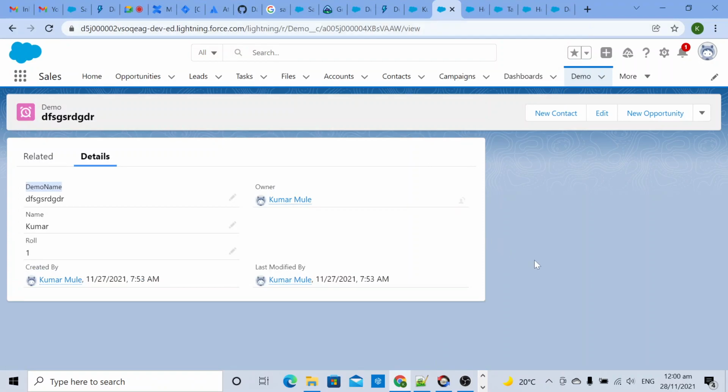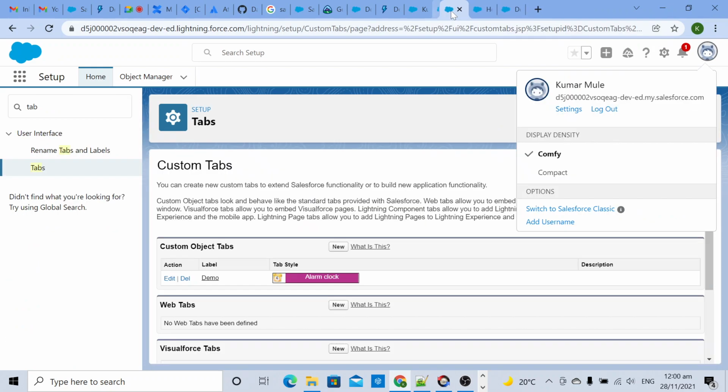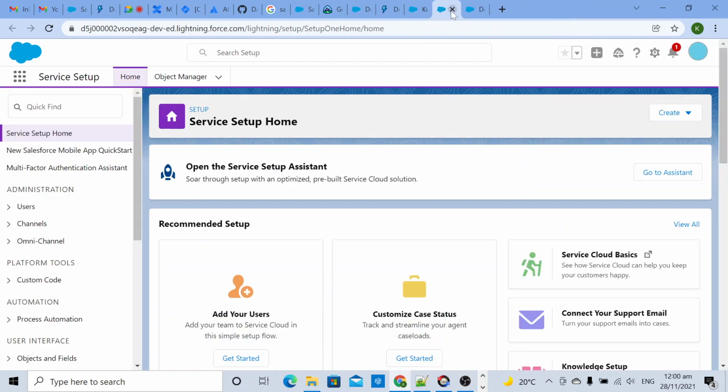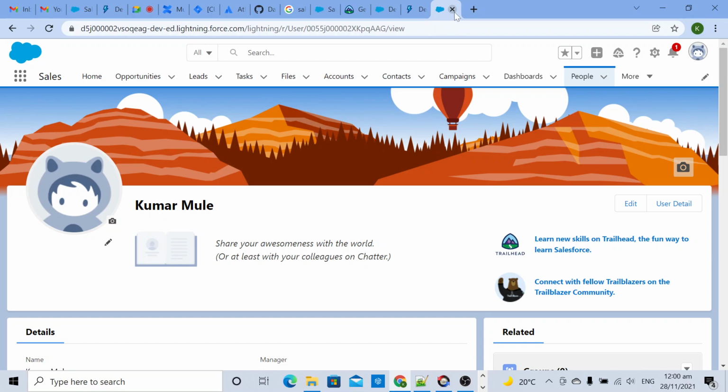Now I will do a small recap. Since you are a MuleSoft developer, or maybe from a non-technical background or some other technology, this part may be difficult for you. So I will do everything from scratch. I will not do everything, but I will show you all the options where I did.